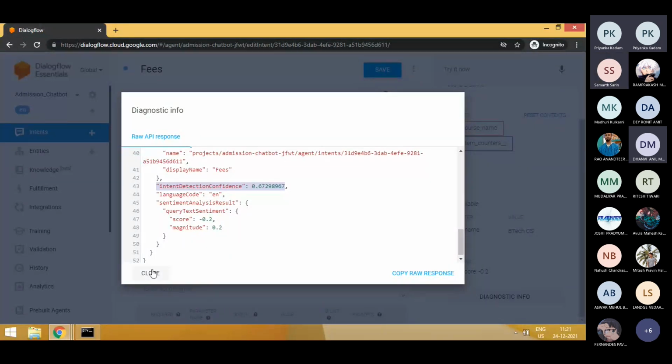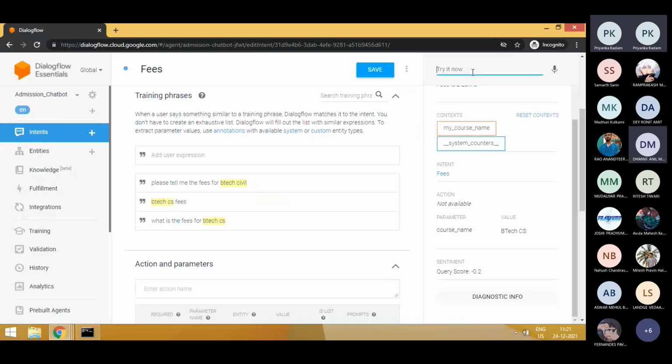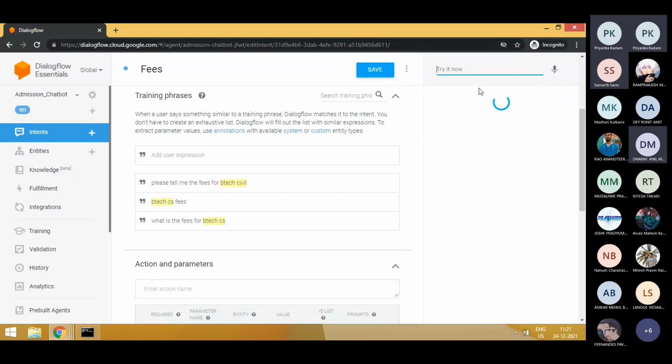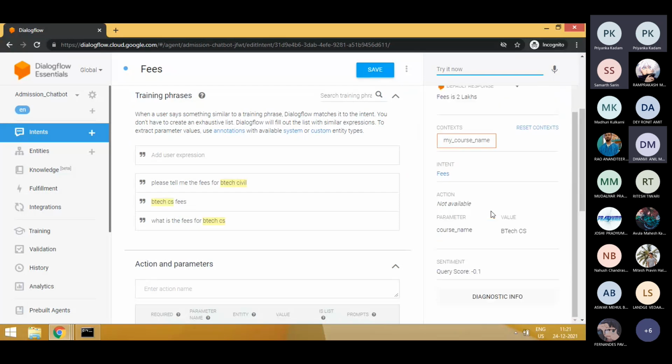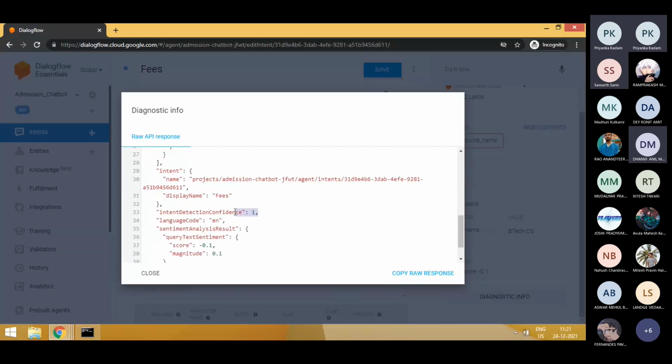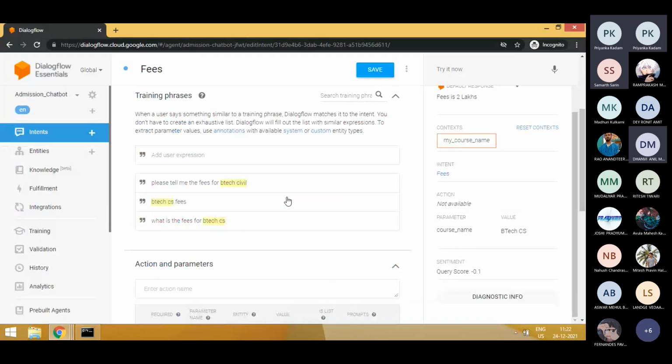But if I enter the exact same input which is there in the training phase, now this will be very high. So yeah, you can see it is one only, because it's a perfect match. It will definitely get into the fees intent, and the score is one, so 100% it is confident, as it's an exact match.